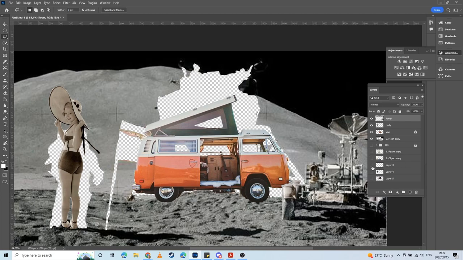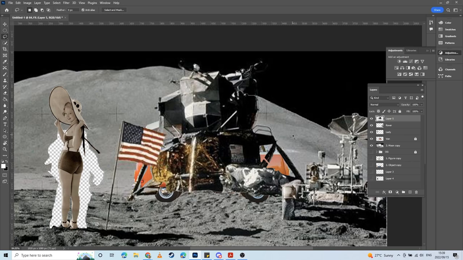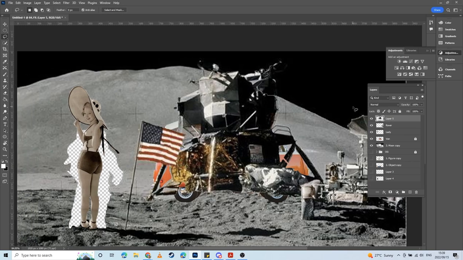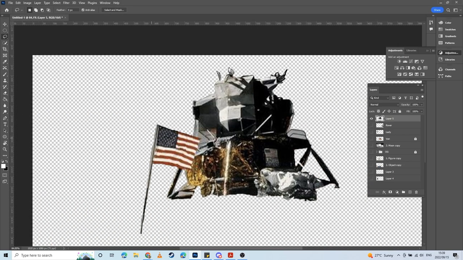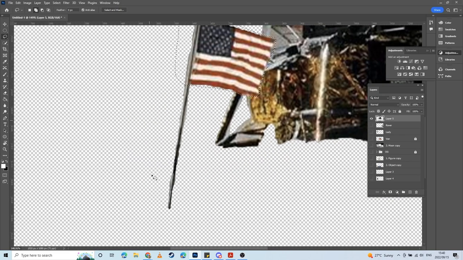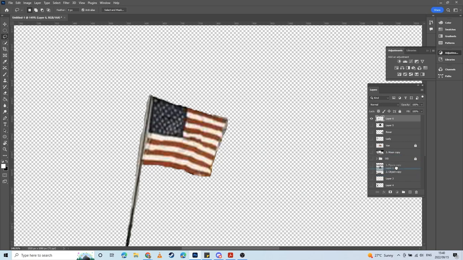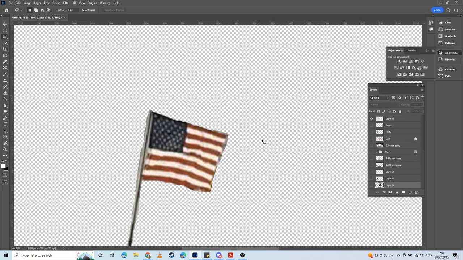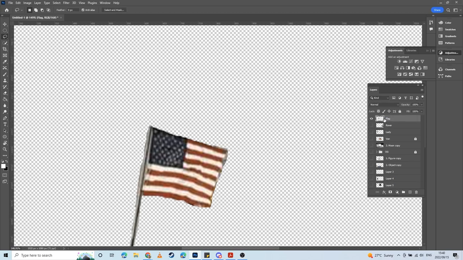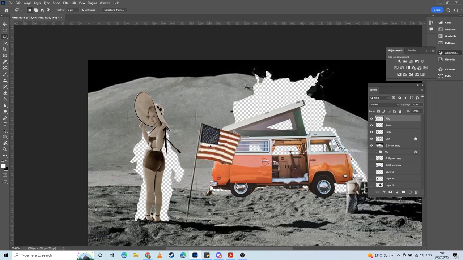What we can also possibly do, this is why it's a good idea not to get rid of things. If we quickly bring this back up, how about we keep the flag? Why not? So I'm just gonna hide everything else so that I only have this visible. And all I'm gonna do here is select like so. And because there's no information around it, I don't have to worry, I could just do that. Once again, layer via cut. Let's take the shuttle back down to the bottom. And this is our flag, so we're going to call that flag. Yeah, I think adding the flag to this could actually be pretty cool.